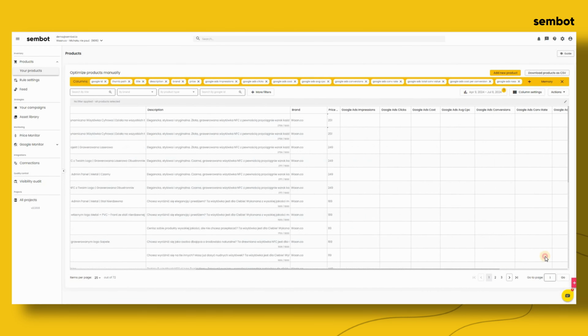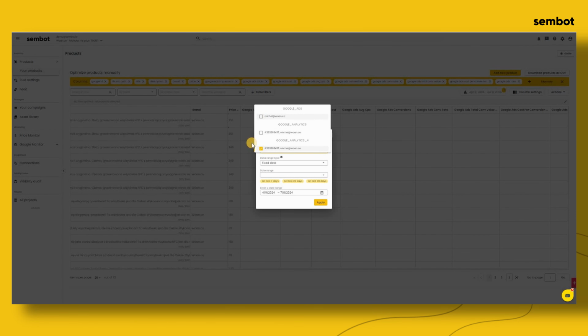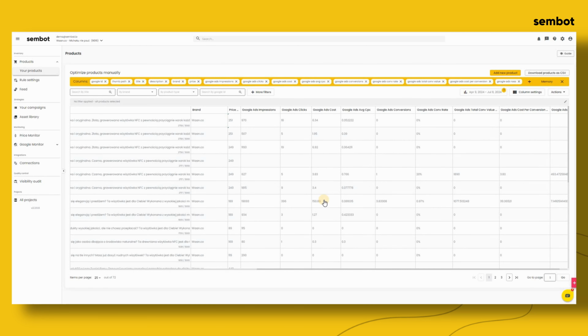Now the columns are empty. To fill them in, select the connection from which you want to retrieve data. Select a time range. You have two options: a specific time range or a flexible one. For example, choose the last 90 days. Below that, you have the option to manually select the time range. Click Apply. Now the system completes the table for products that have results in mobile ads.